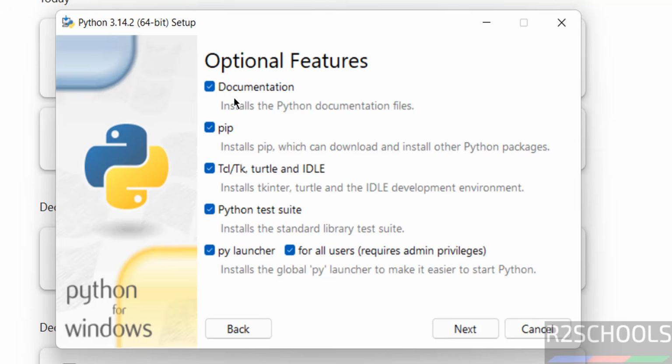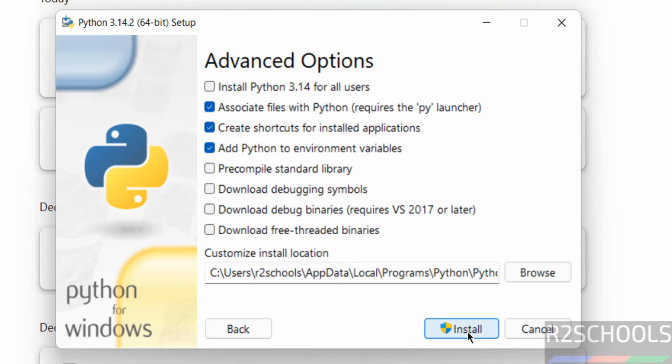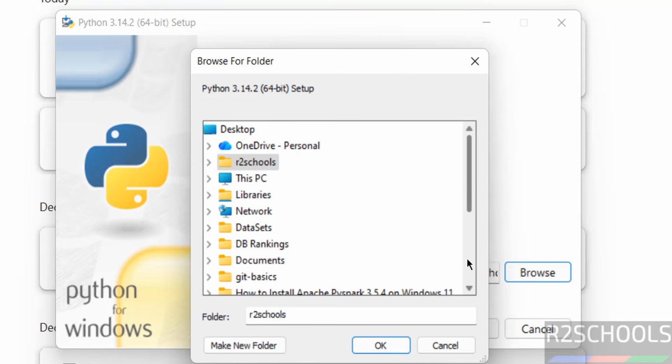See, optionally you can select these features. Okay, whatever you want you can select. I want to select all, then click on next. See, this is the installation location. If you want some other location, click on browse and select the path where you want to install.